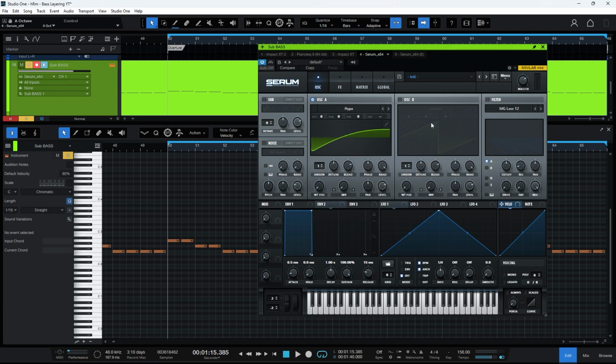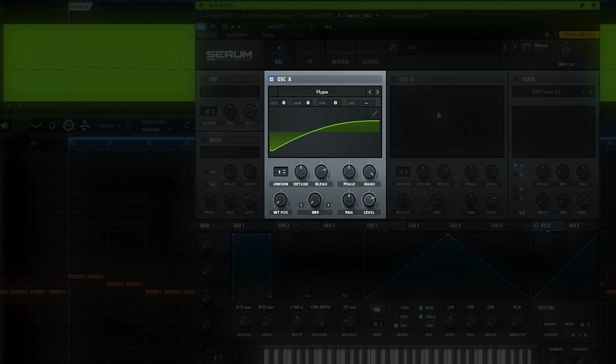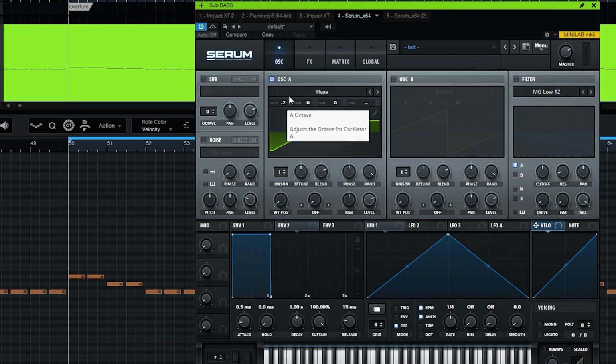For oscillator A, I use the hypo wave shape as it is the main body of our bass sound. I set the octave to -2 to bring it closer to the bass range, and I set the unison to 1 to make our sound monophonic and strong.